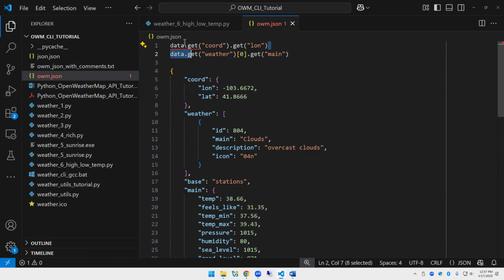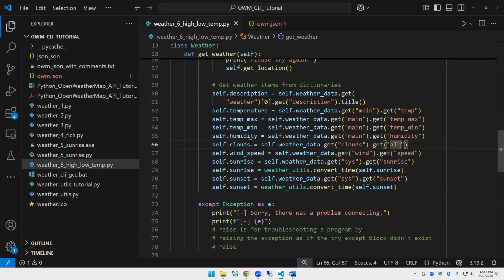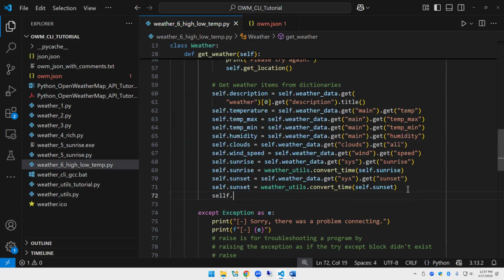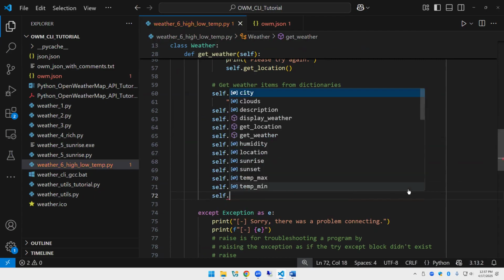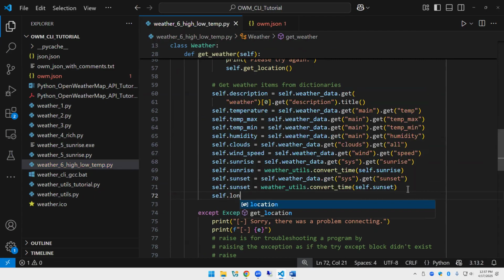I need this part because I think I called it weather data in my program. I could have called it data. I could have called it anything. Well, we go back to here because the first thing we have to do is get that information, and I'm just going to put it down here. So I have self dot, and we're getting LON, so I'm going to call my variable LON. And I called it self dot weather data.